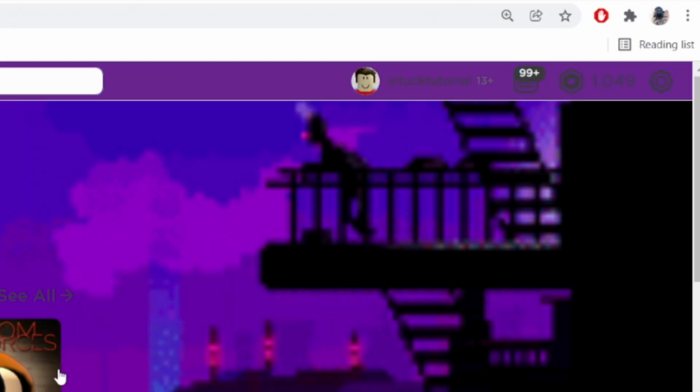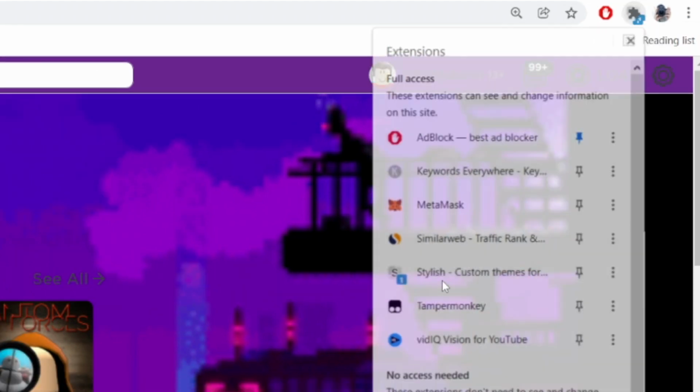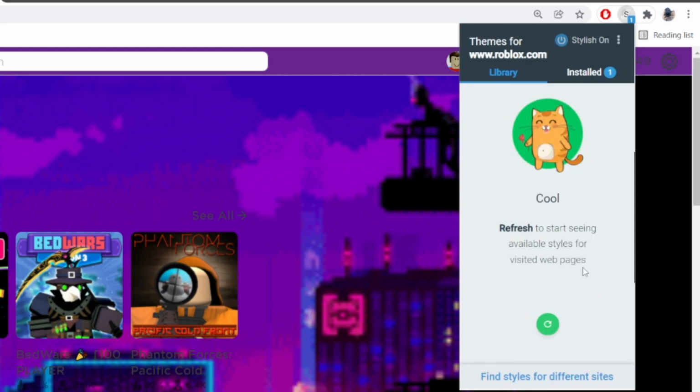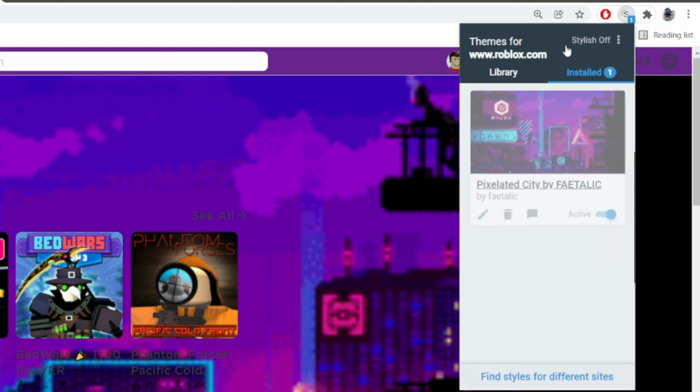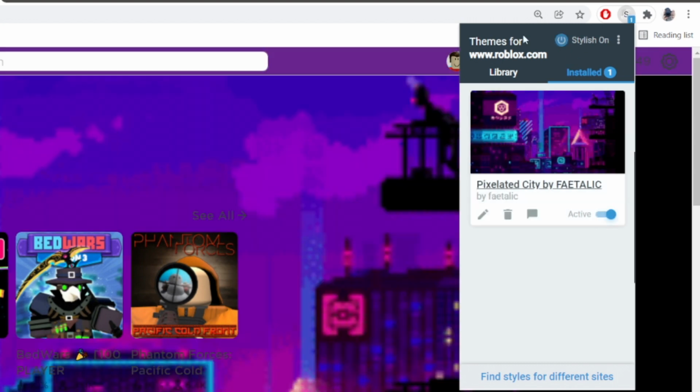And if you want to turn this off, all you want to do is click on that puzzle piece in the top right and then click on Stylish. You need to click Agree, and then to turn it off, click Stylish on and then click it, and it's going to turn it off. Turn it back on, click it again, and you can also choose different themes as well, so you can come back to the Stylish website and choose other themes.